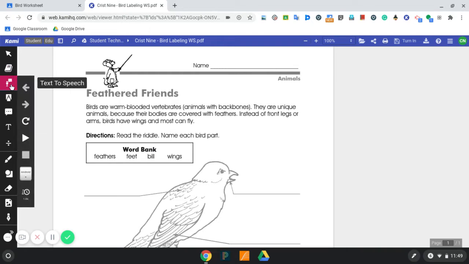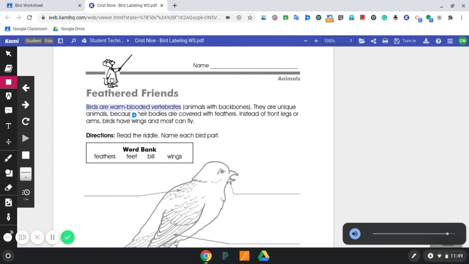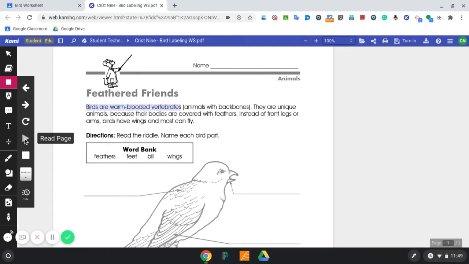There's also a text-to-speech tool where I can highlight and then have it read the text. Wings and most can fly. Directions, read the riddle. Name each bird part. I can also then adjust the voice or the speed in which it reads.